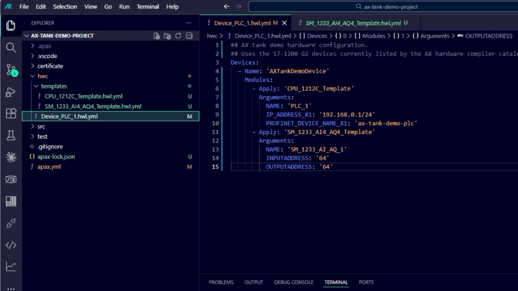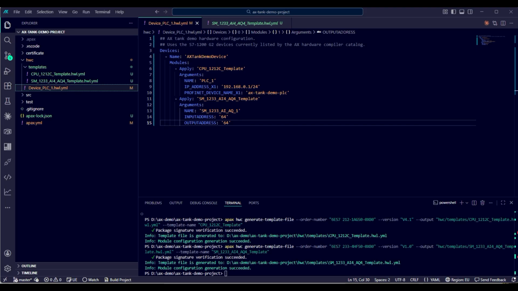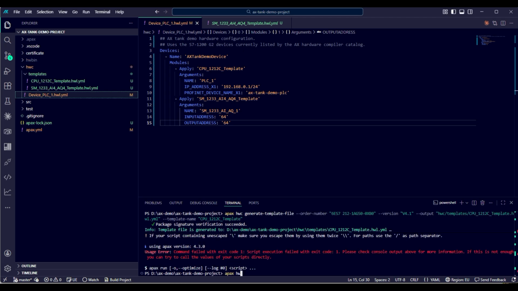For the CPU, although it does have digital inputs and digital outputs, we don't have these placeholders, so we cannot set input and output addresses directly here in the configuration. I will check it when I compile the project, and I think these addresses for the CPU should be generated by the compiler, and we're gonna see it later. Okay, the next step is to compile the hardware configuration. Compiler messages.